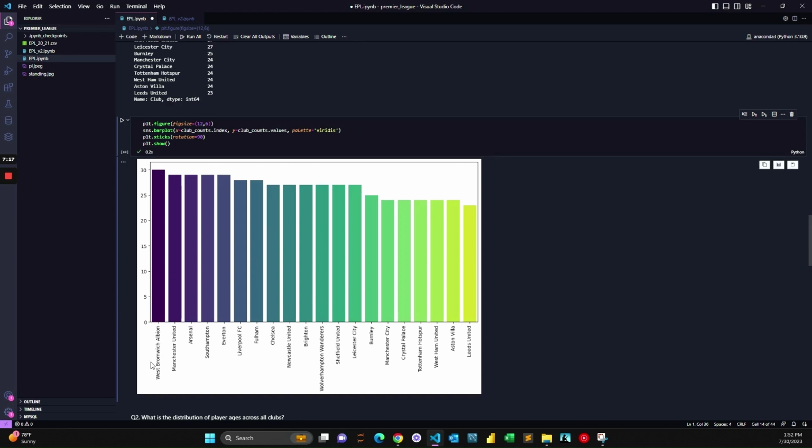So we can see West Bromwich Albion has the highest number of players, 30 in their squad, and Leeds United have the least, and that's not really low, but it's 25, close to 23, 24.